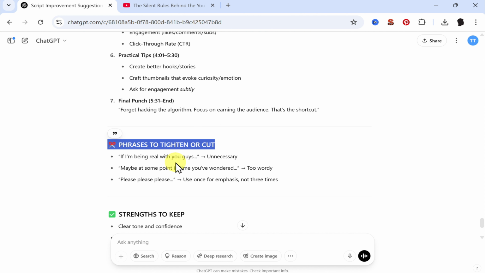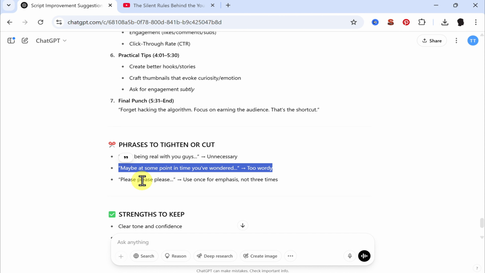So, phrases to tighten or cut. "I'm being real with you guys": unnecessary. That's what ChatGPT said. "Maybe at some point in time you wondered": too wordy. Please, please, please: use it once for emphasis, not three times.